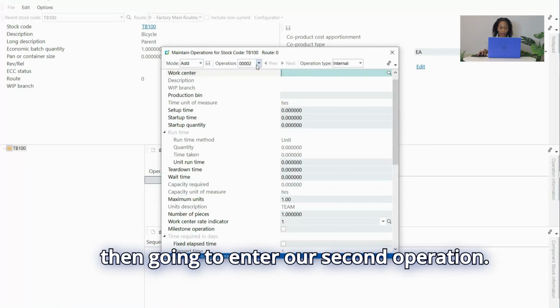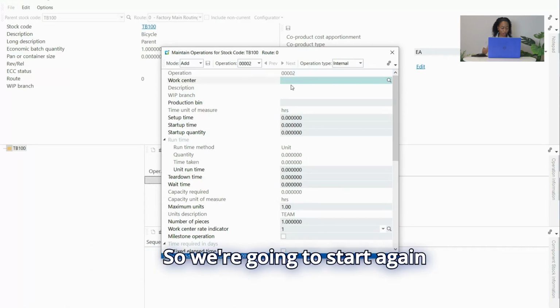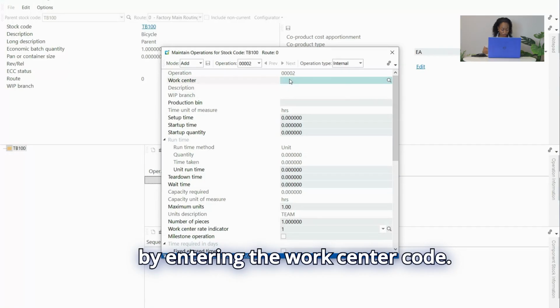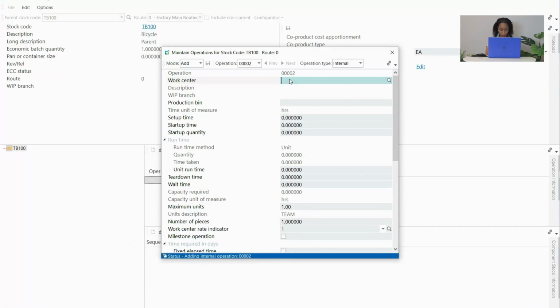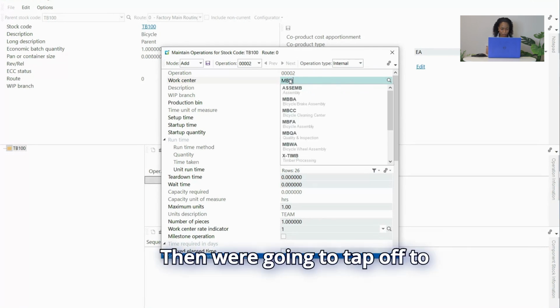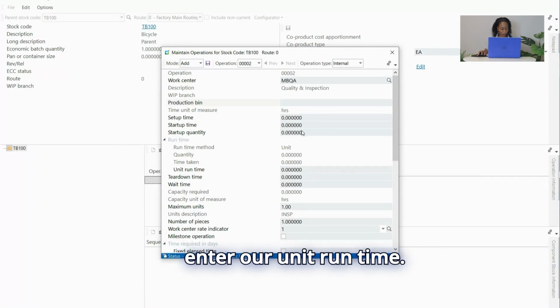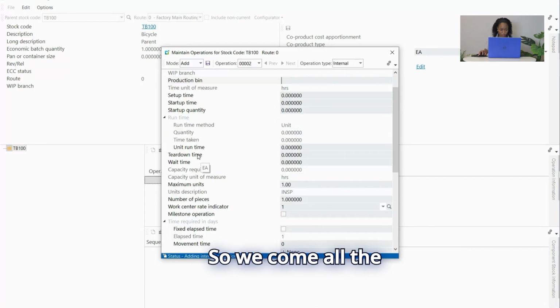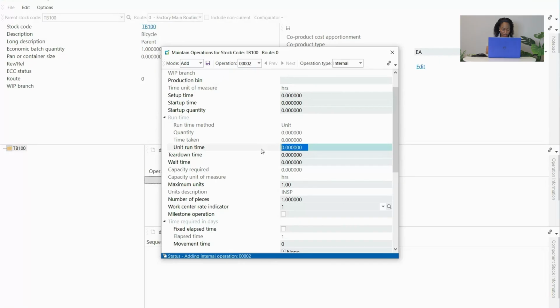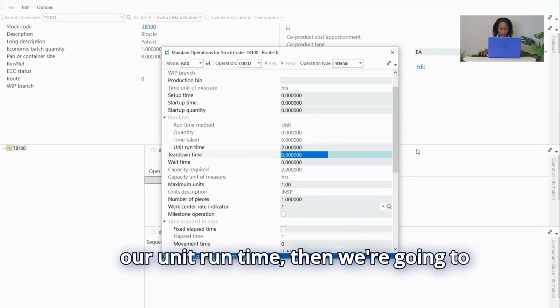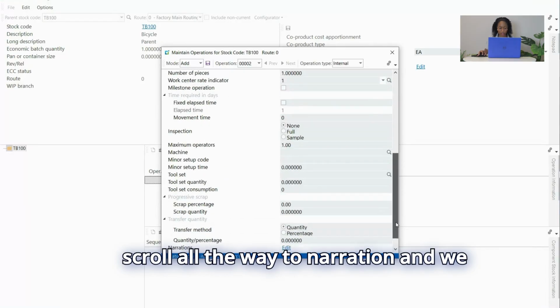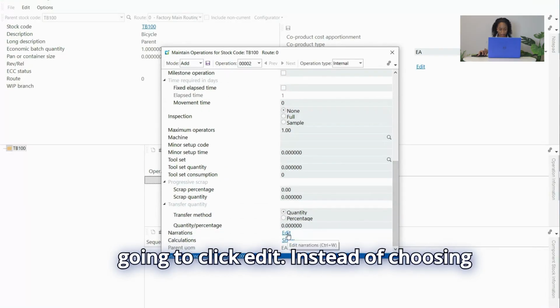Then we're going to enter our second operation. We're going to start again by entering the work center code. Then we're going to tab off to enter our unit runtime. So we're coming all the way to unit runtime and entering our unit runtime there. We're going to scroll all the way to narrations and click edit.